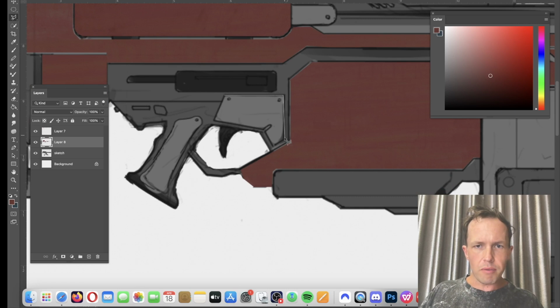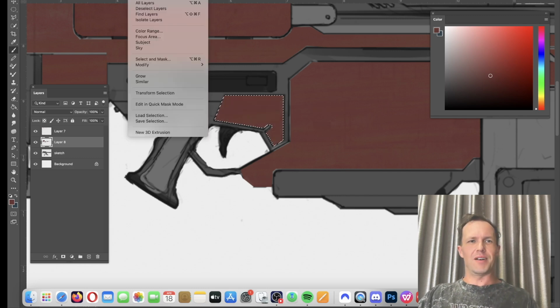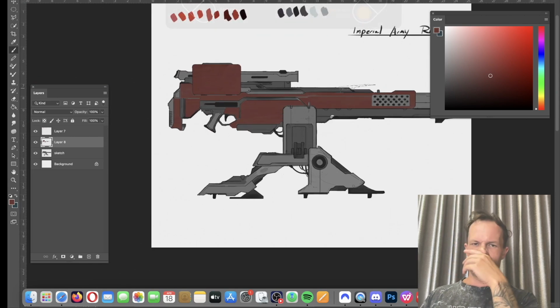Probably won't do the grip of the trigger handle grip. I don't know, whatever you call it. Okay. Is that enough red?